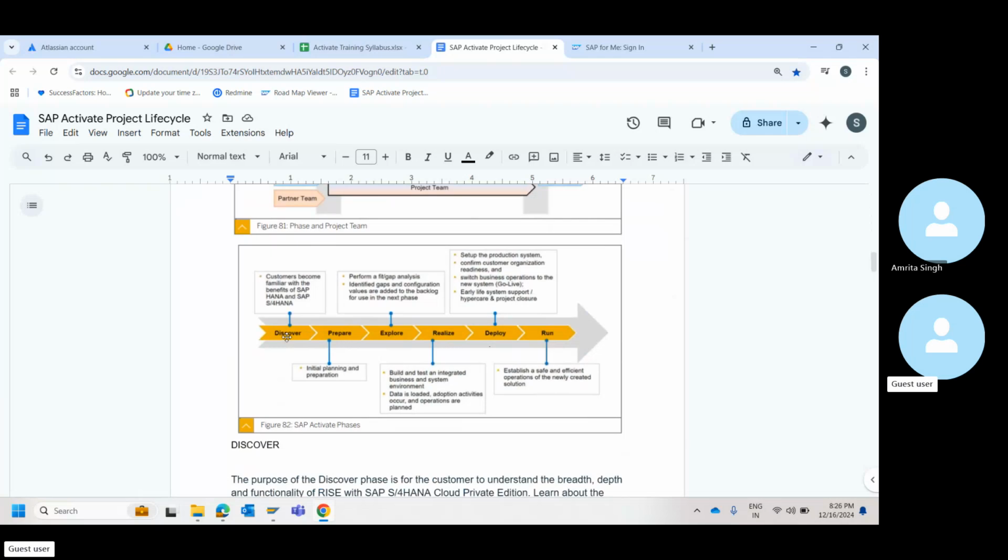Discover, now you're clear, right? So shall we move on to prepare? Yes. Okay. So what happens as part of prepare? Your initial planning and preparation, basically, as the term says, prepare. You prepare for your project, basically. That's all.